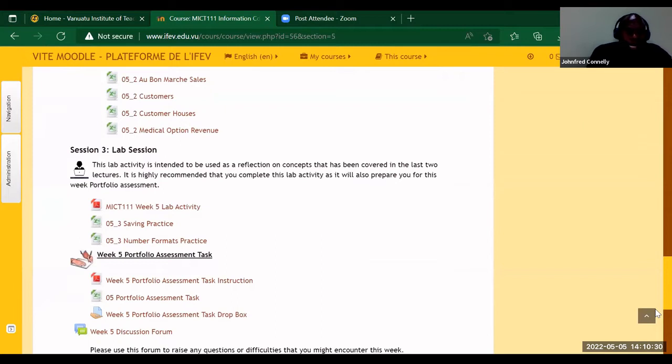Usually what I did, according to my announcement at the beginning of the week last week, I did mention to you that the portfolio assessment task will be made available to you on Friday morning, and then you will have all day Friday, over the weekend, all day Monday until 11 o'clock Monday night. Okay, 11 p.m. That's when the Dropbox closes.